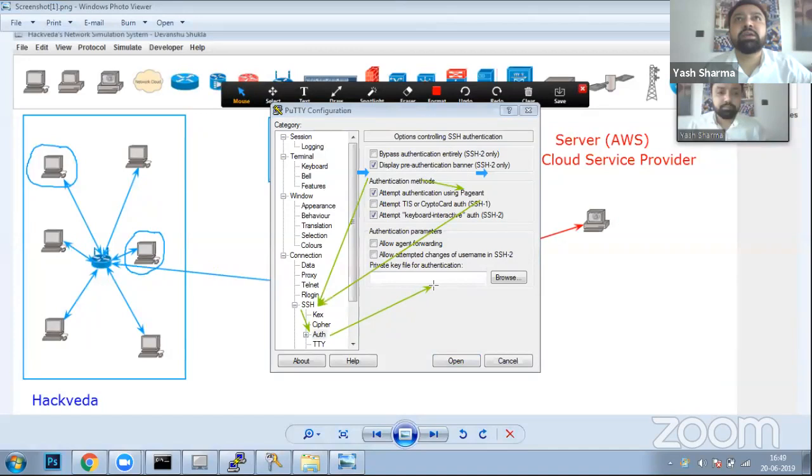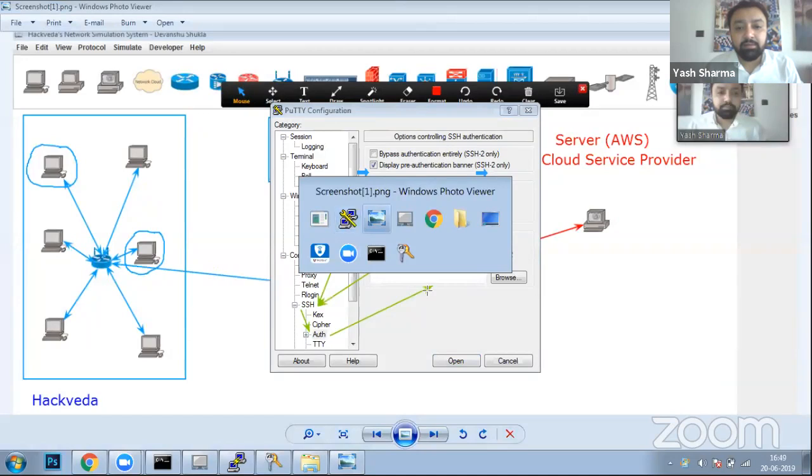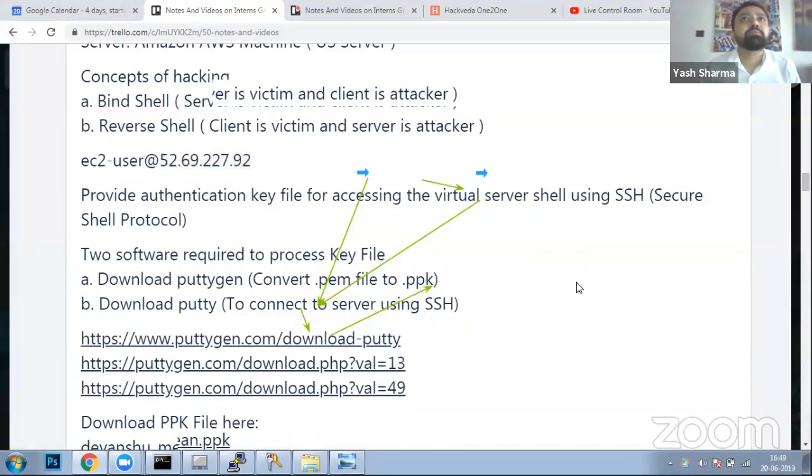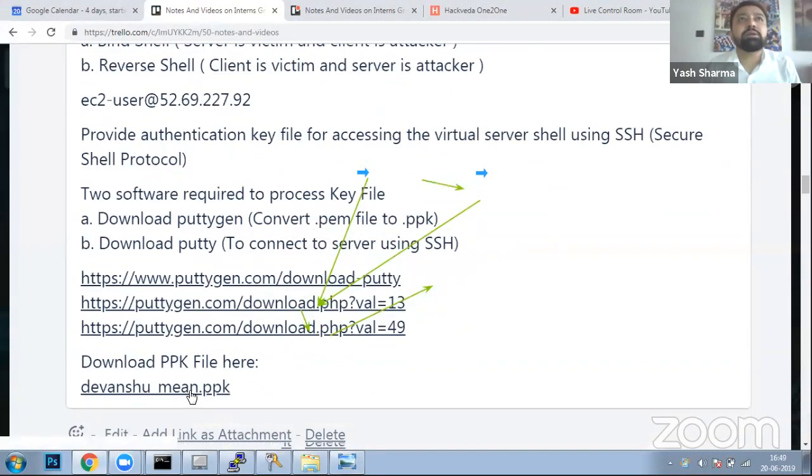Define the authentication key here. And this authentication key is devanshu_mean.ppk file, which I have attached. Okay. This file I have attached here on notes and videos. This one. Okay. If you click on this, you're going to get this authentication file.